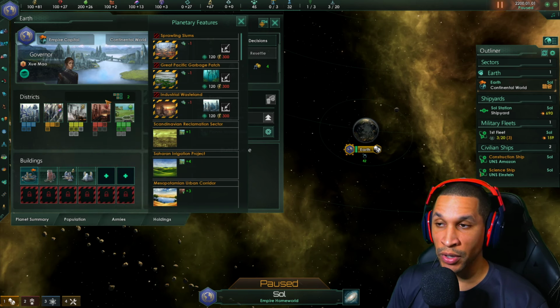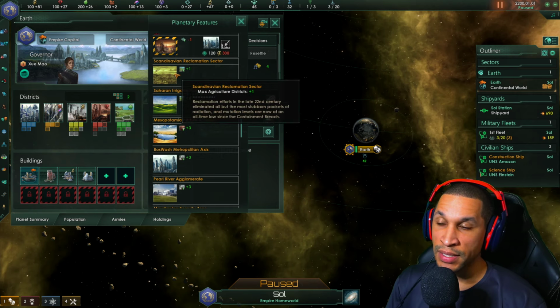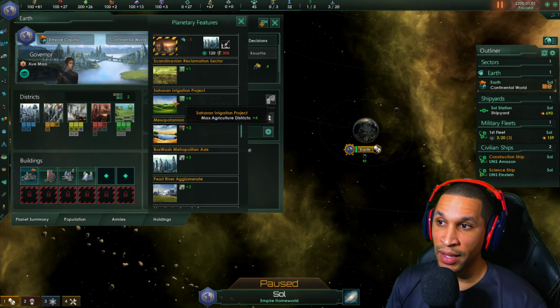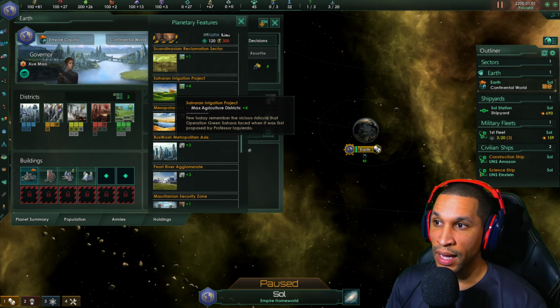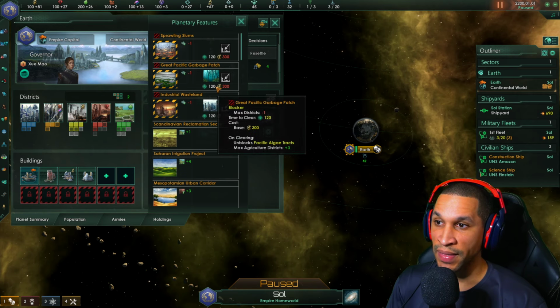And so if you scroll down here below, these are some of the districts I already have on my planet that are not negative. Sometimes they can be negative, sometimes they are positive. In this case, I have a Saharan integrated project. This is a planetary feature on planet Earth. This adds four agricultural districts to my planet. And so that's why I have this many districts right now. And yeah, if you clear these out, they add more districts.